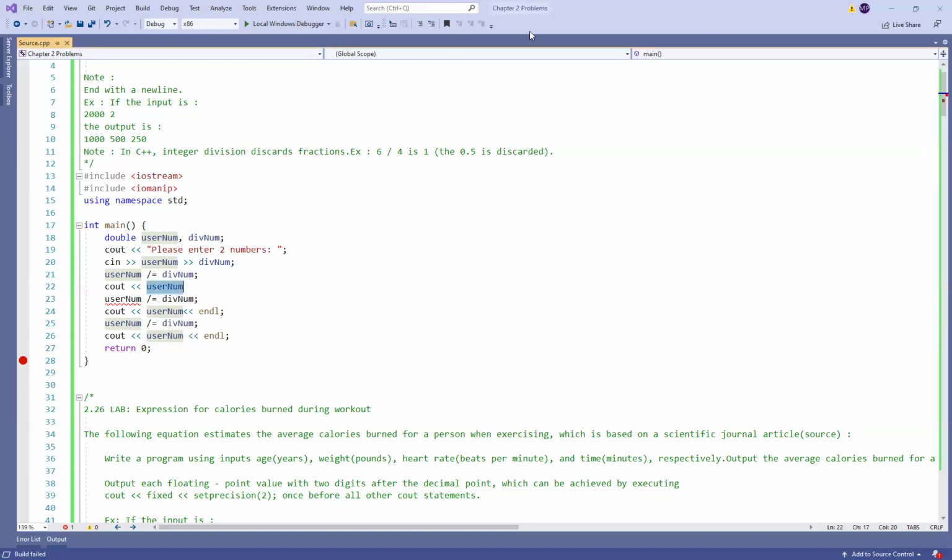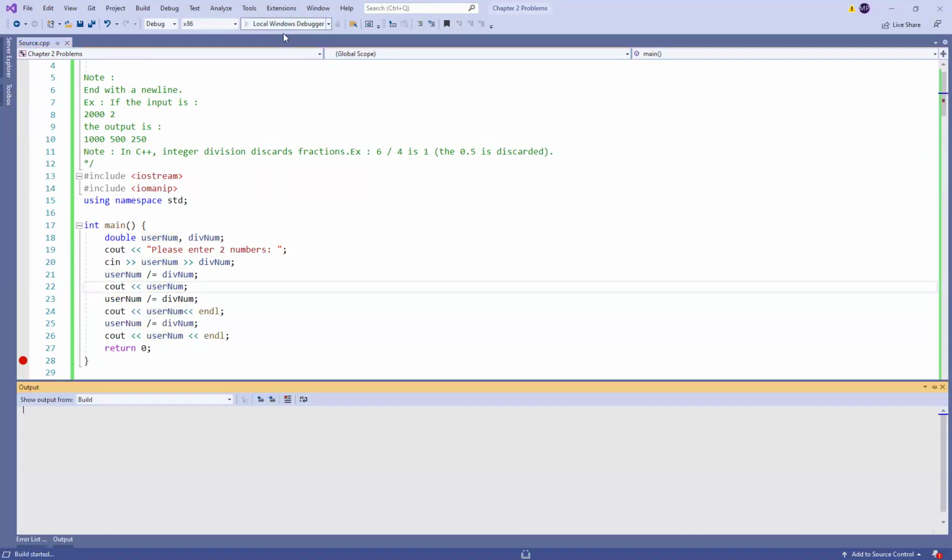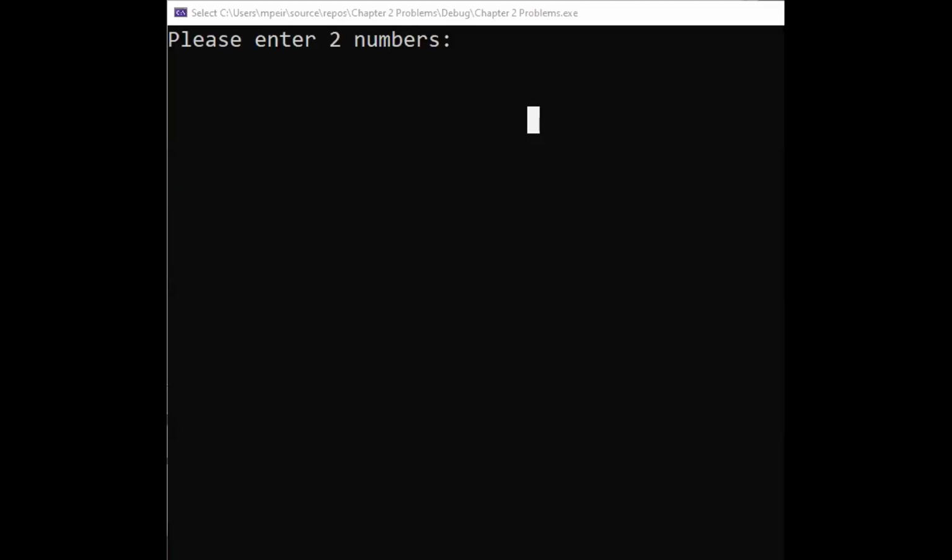I'm getting an error here. So I have a double user num. I'm dividing it by div num and putting the result in user num. I'm dividing it again by div num. I'm missing a semicolon here. I run my program and I go to the output. I put 3 numbers, which is 2002. After the first one that I'm displaying, I put an endl and I run it.